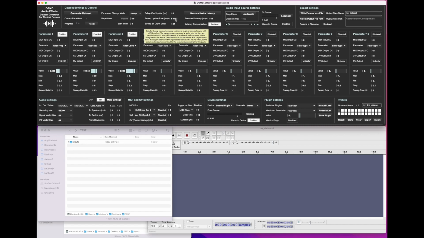I guess that if we're using an audio effect and we have a signal vector size of 64, which means that blocks of 64 samples are processed at once, this number should not be lower than 64. So for example, let's try to set it to double, 128. Now let's try to generate the dataset, and we're still going to be listening to the audio output.